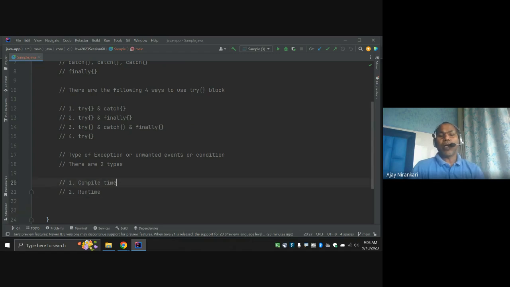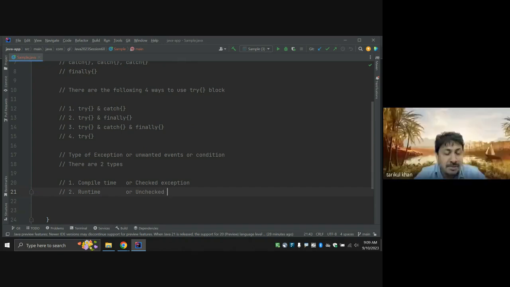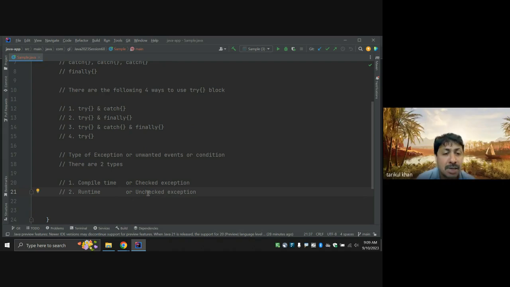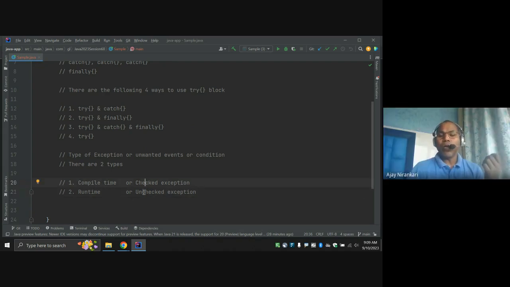Sometimes these are called checked exceptions and unchecked exceptions. The terminology is changed; somewhere you read these, and they are sometimes controversial. If you look at the Java library code, we are not using checked exception and unchecked exception, but theoretically, lots of people use these terms. Checked means the compiler knows at compile time, unchecked means the compiler doesn't know.